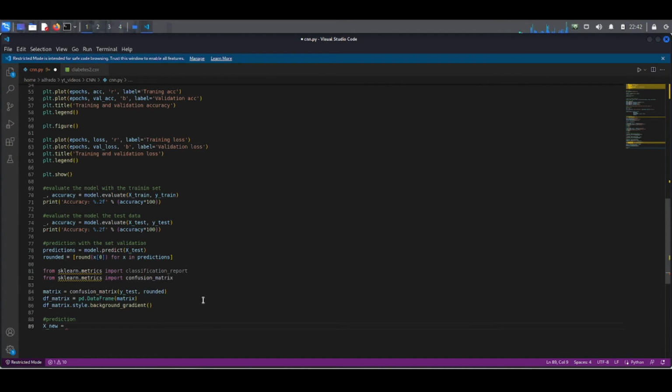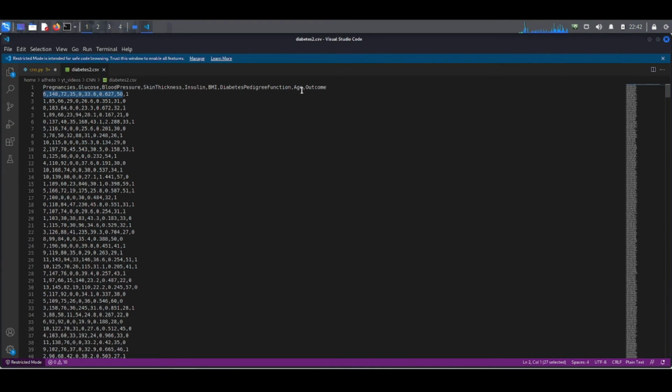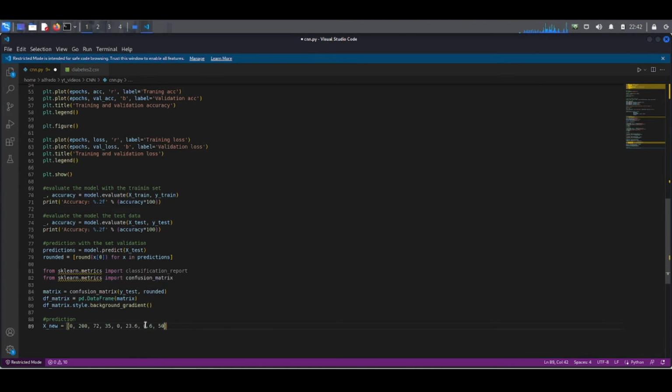X new must have the 8 columns of values. Let's try with this. 72, 35, 0, 6, 12. Just like that. If I remember, pregnancy, no. Glucose, 200. Blood pressure. The last one, outcome, age, and diabetes pedigree function. Okay, the last one is age.